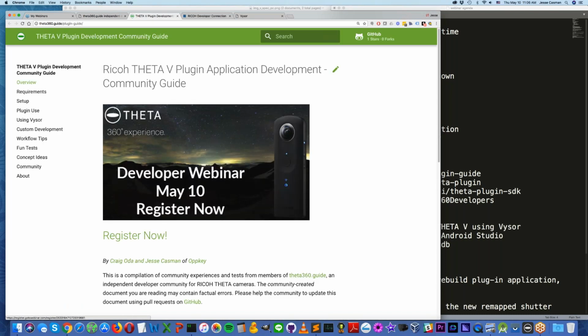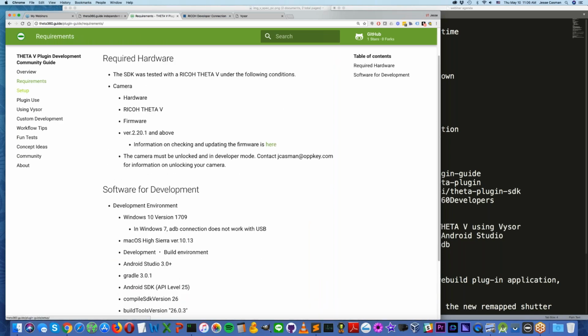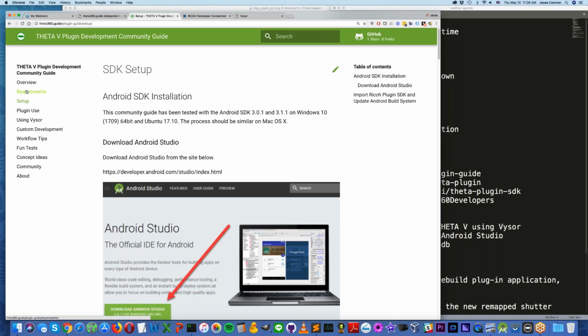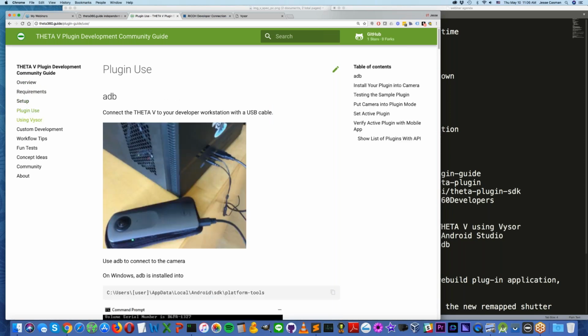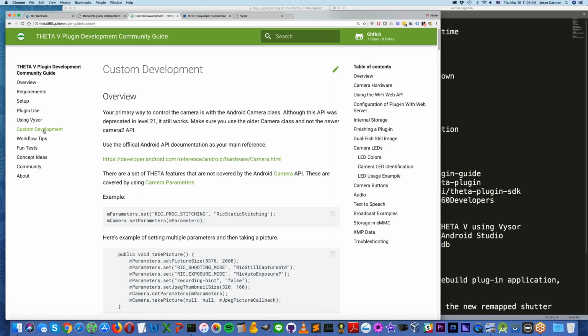You're going to jump over, as the webinar is focused on this documentation. You'll see the first 3 sections here: overview, which we're doing a little bit of now; requirements, where you'll find out exactly what you need for development; and setup, which I'm going to walk through in a second. We're also going to do some plugin use with Vysor, like I mentioned, and even a little bit of custom development today. But if you've got this open and are reading it as we walk through the webinar, you'll see more details. It'll be pretty useful.